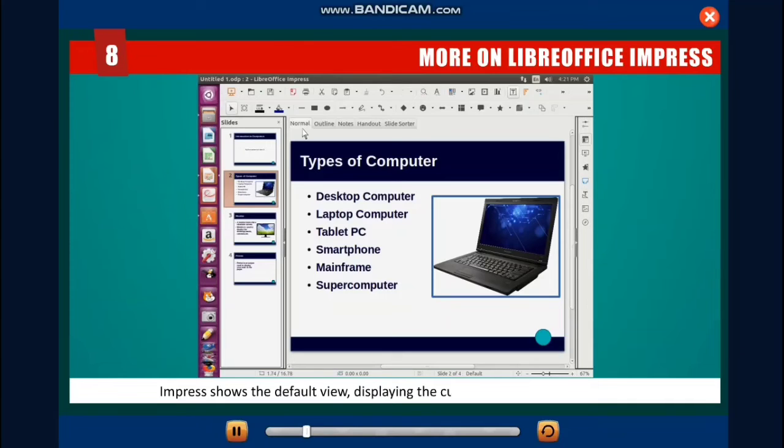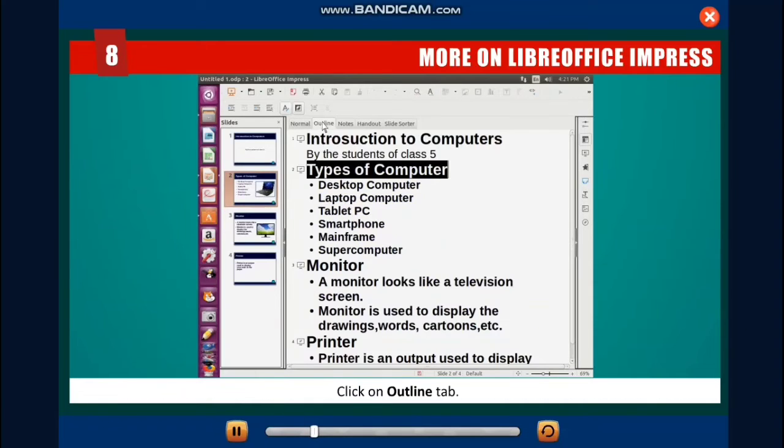Impress shows the default view displaying the current slide in the presentation. Now let's use outline view. Outline view only shows the text of all the slides of the presentation in their numbered sequence. Like you can see on the screen, Impress displays the presentation in an outline format. You can click on the outline text to edit it if you want.